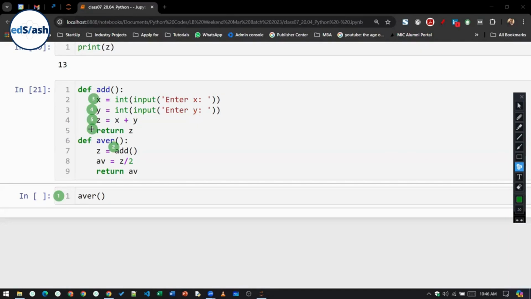From wherever the control got, what happened here, class? The control jumped from this position to this position, right? So from the location from which the control jumped, Python will make sure the control will come back. Control should come back to the same location from where it left. Always.